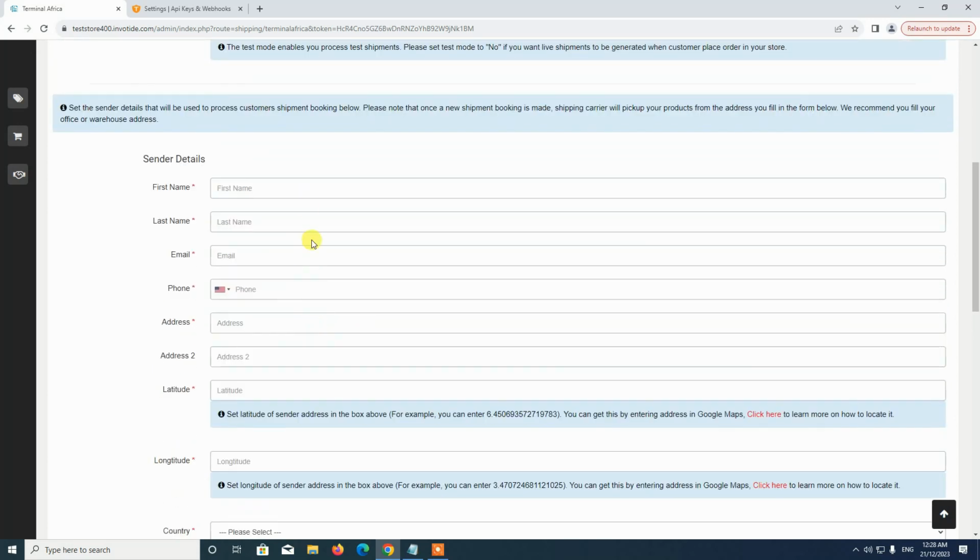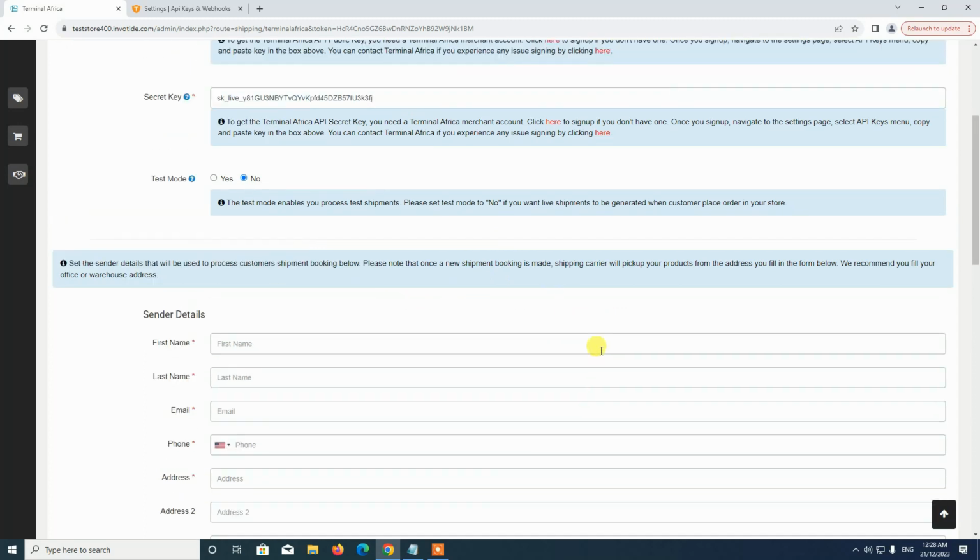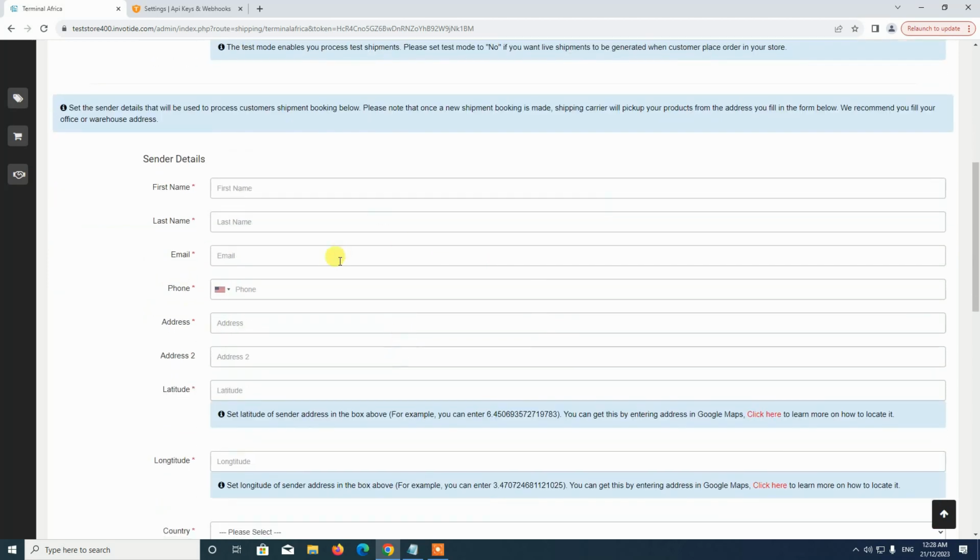So the information we put here is going to be the pickup address for your shipment. So once a customer makes an order and a new shipment request is sent to the Terminal Africa dashboard, the shipping carrier will use the information you fill here as the pickup address. So let's go ahead and fill the information.